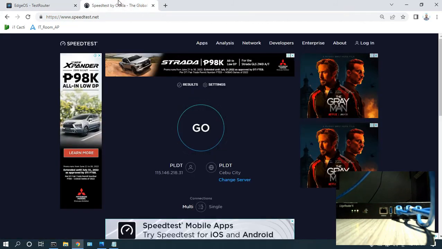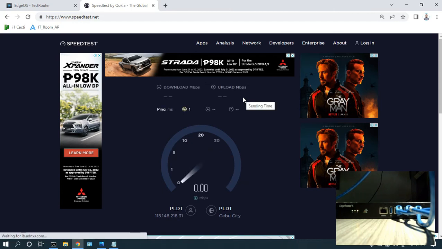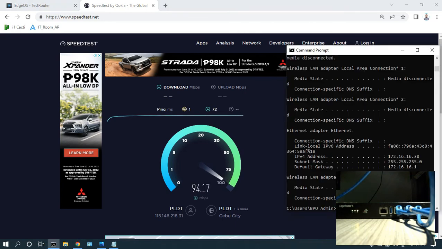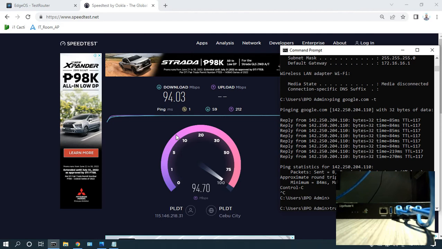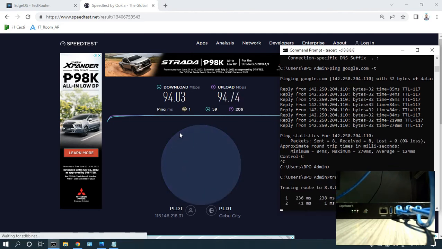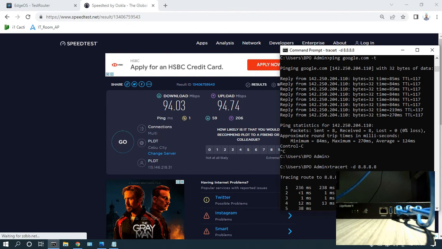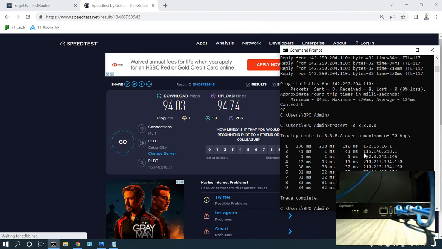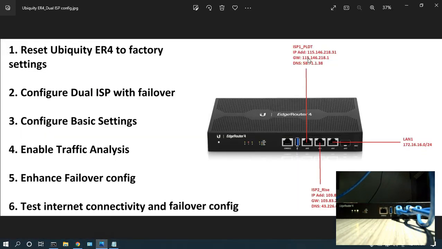So whenever we're going to run speed test, PLDT should be the one reflected in the testing. So as you can see, we have PLDT as the ISP now. So running PLDT, let's run ping Google -t. Tracing route going to 8.8.8.8. This should use the gateway from PLDT since it is our primary ISP. So as you can see, from our router, second hop goes to our gateway in primary ISP 115.146.1.81, as in the diagram with the static configuration.